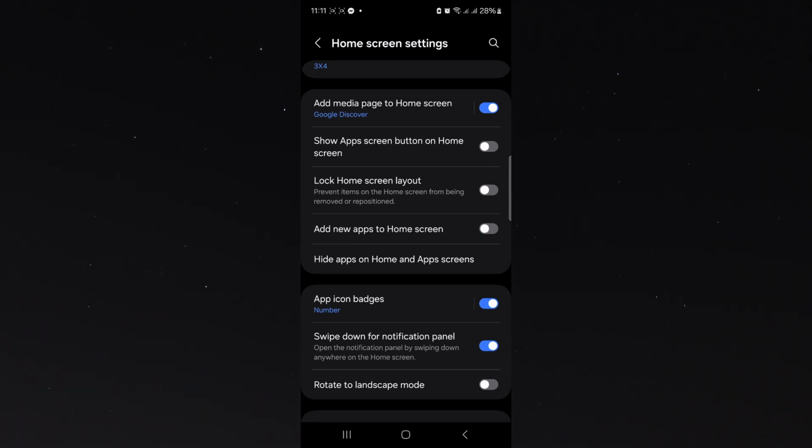And that's about it. That's how to stop adding newly installed apps to home screen on Zapsel.